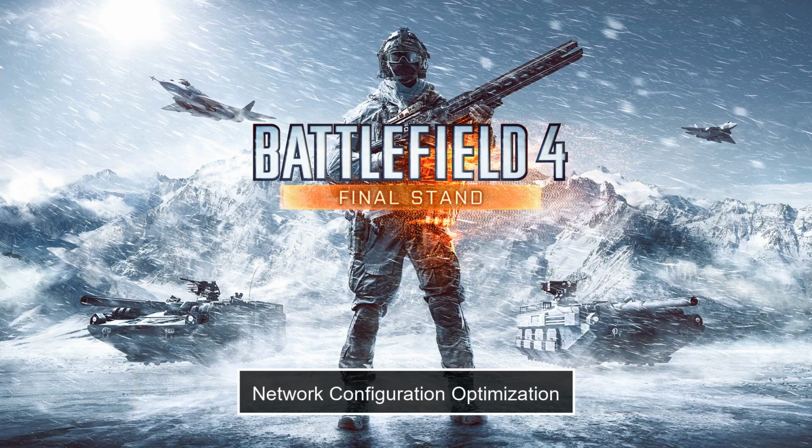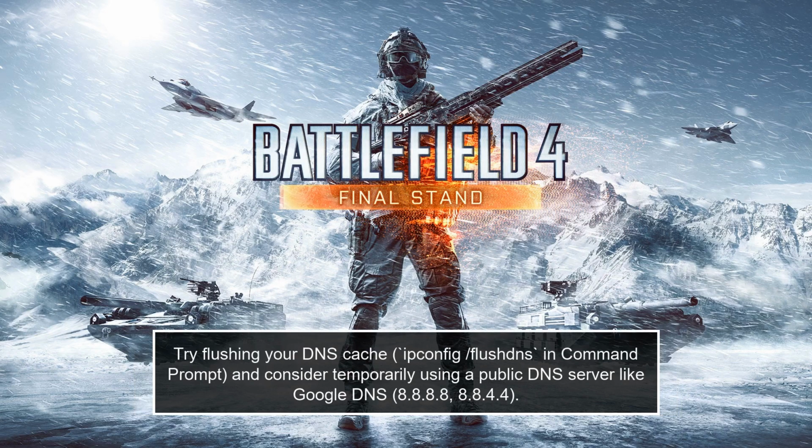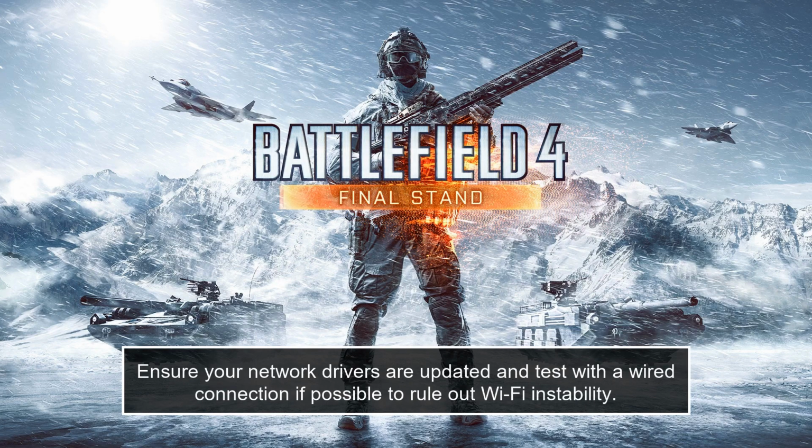Network configuration optimization. Given the crash occurs after 5 minutes in a server, network stability and configuration can be a factor. Try flushing your DNS cache, ipconfig /flushdns in command prompt, and consider temporarily using a public DNS server like Google DNS, 8.8.8.8 and 8.8.4.4. Ensure your network drivers are updated and test with a wired connection, if possible, to rule out Wi-Fi instability.